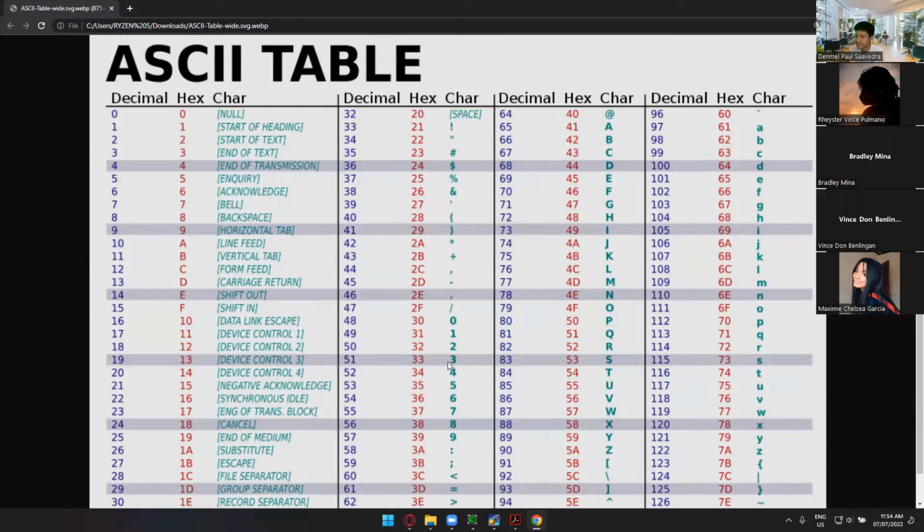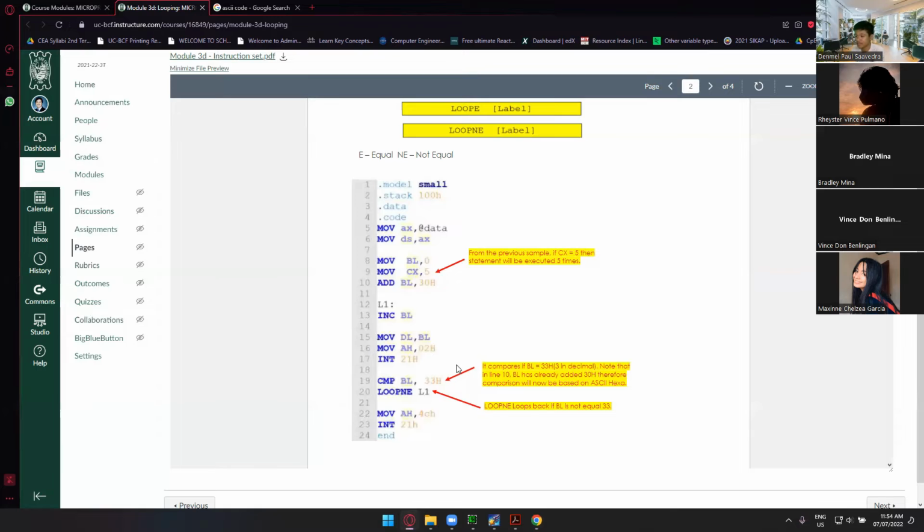33 hexadecimal, yeah. So that one is 3 in character. So as long as it's not equal to 3, then it will keep on looping, okay? Then once it's already equal to 33, it will stop looping. And then move AH, 4CH, INT 21H. We'll just end the program.